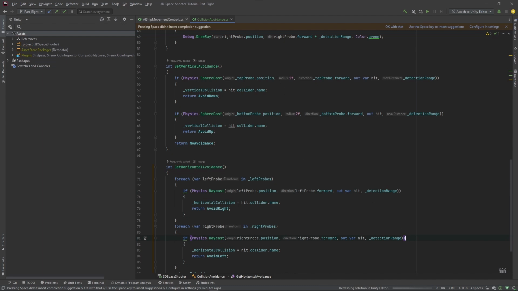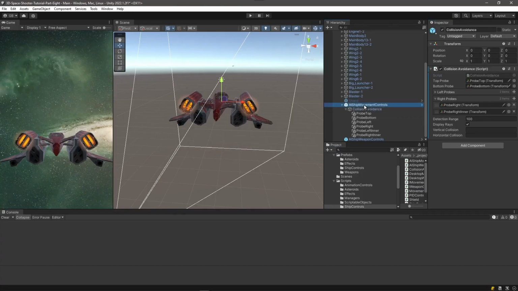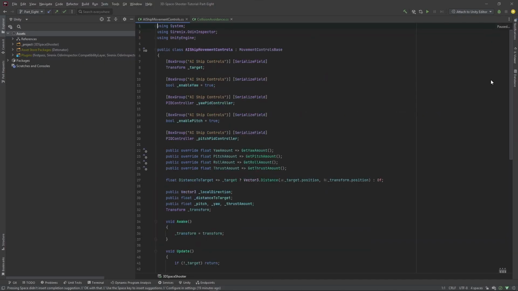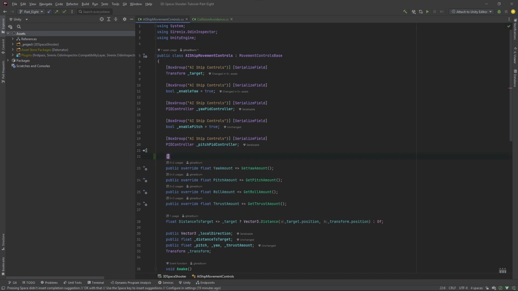All right, let's go back into the Unity editor and go into our movement controls. So we're going to want to add some things to our AIShipMovementControls. So again, I'm going to use these optional Odin inspectors. You do not want to add these if you don't have Odin. You will get compilation errors. Oh, and by the way, I realized something that I probably should pass on.